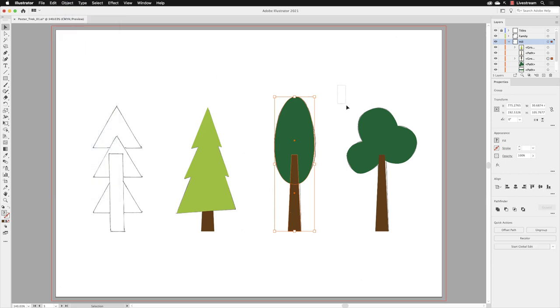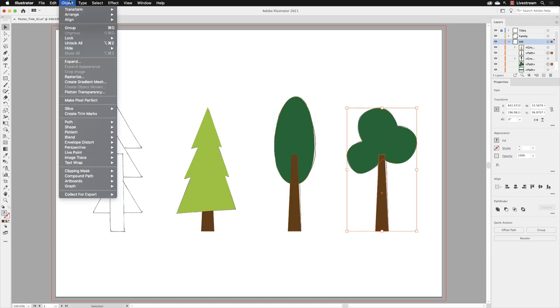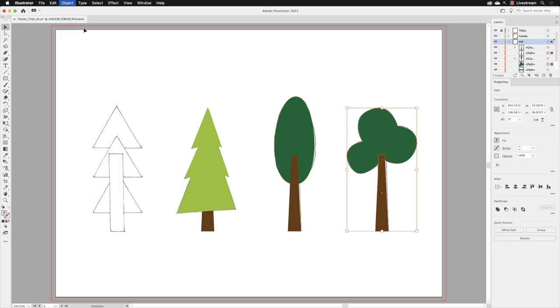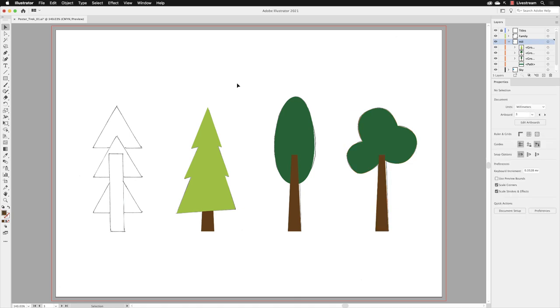And then finally, click and drag across the third tree on the right-hand side. And then go to Object and choose Group. And we have now three assets that we can utilize for our main poster. To do that, click and drag across all three.